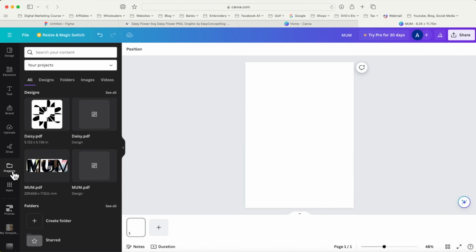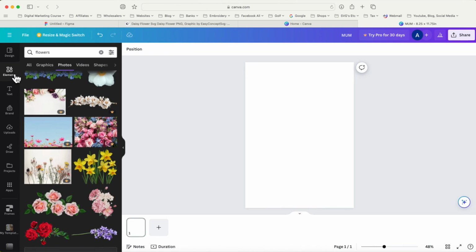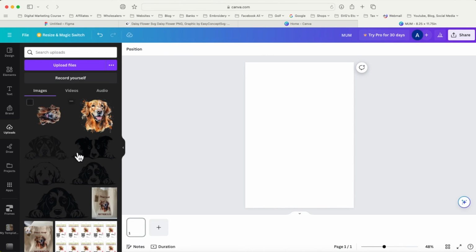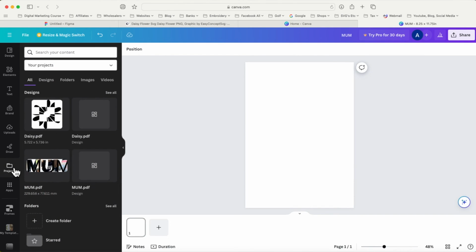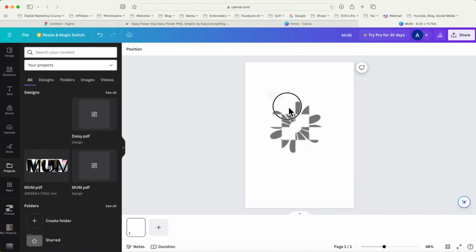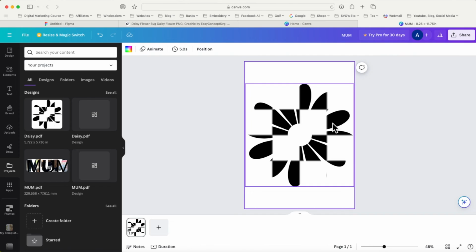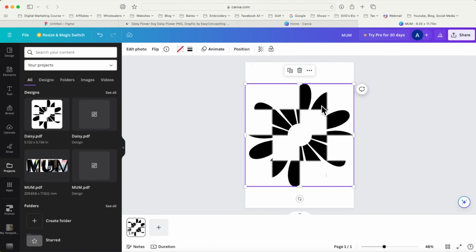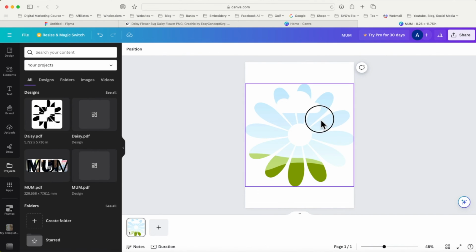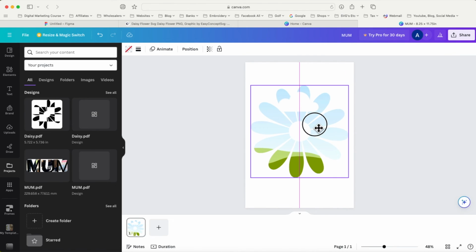Again, it appears in projects, not in elements or uploads where most of your images normally go when you drag them into Canva. So you need to go to projects. I'm going to drag it in. There's my daisy. I'm going to make sure I left click to select it. I'm going to come to the rubbish bin at the top and choose delete image. And there's my daisy frame. And then from here, if I want to resize it down, I can do.